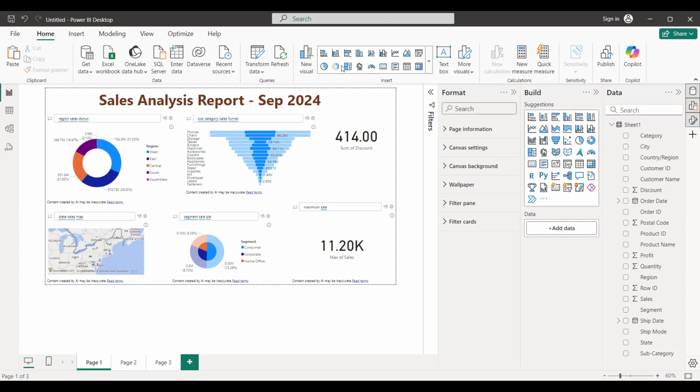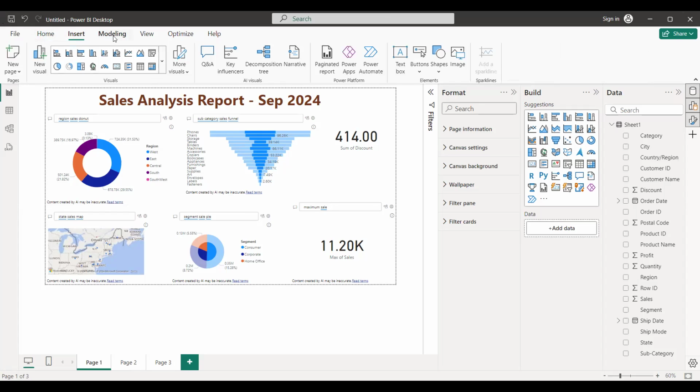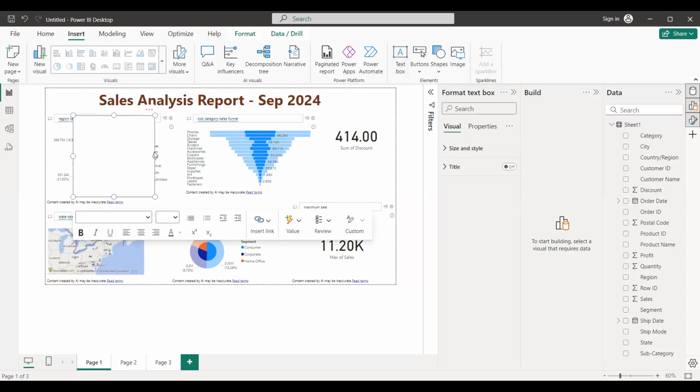Yes, Deepali, how to create a heading? Go to Insert. On top, you'll have Home, Insert, Modeling and all. Go to Insert, and in that there is a Text box. Select that, and then you'll have one box over here. You can give your heading, make it bold, increase the font size, and give it a color. Then just drag and drop it to the heading part, and you will have the heading.